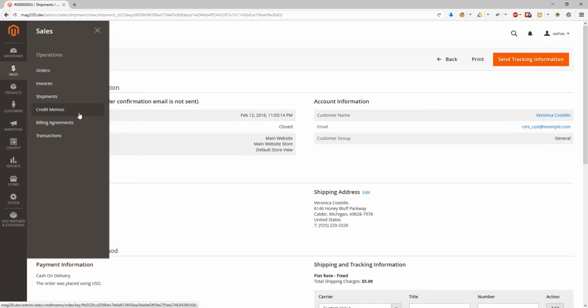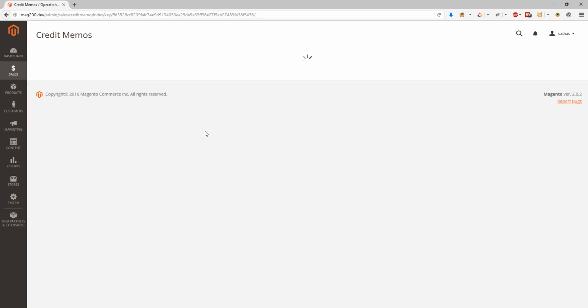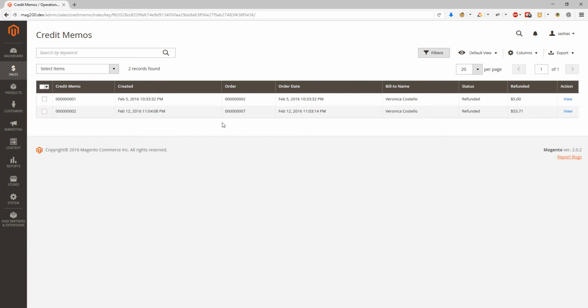Credit memos. If we have any credit memo, we can see it here. The grid has the same control actions which we used to have at the sales and invoices, like filters, default view, columns, and export. Also, you could download a PDF of credit memos.